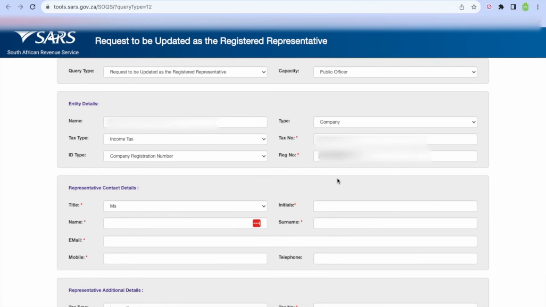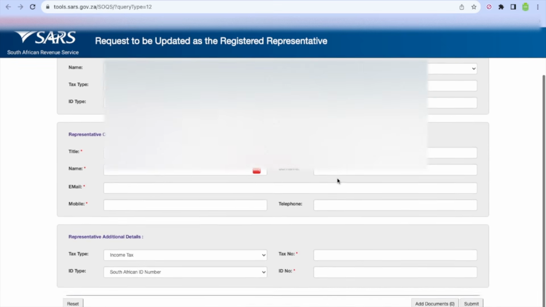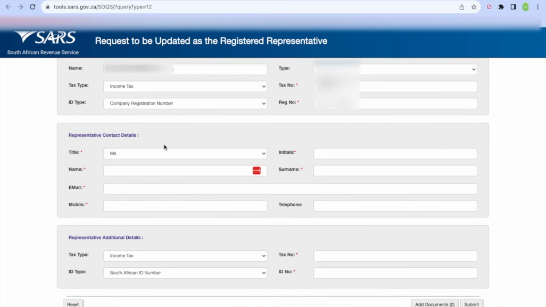Now that I've put in all the company details, I just need to scroll down and put the representative contact details. Now, these details are for the person who is being appointed as the registered representative. So remember, this is the details for the person to be appointed, and remember the documents that you're going to upload are for the same person who is being appointed. So I'm going to select here Mr. because this is the person who's being appointed, and then I'm going to put their initials, their name, their surname, their email address, phone number, and then we'll move on from there.